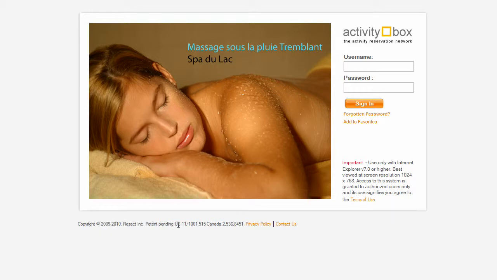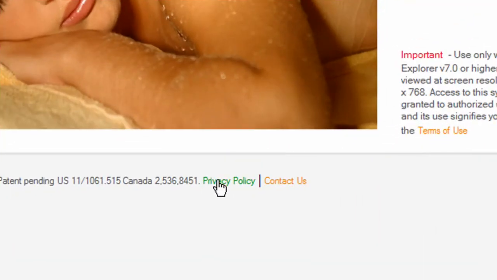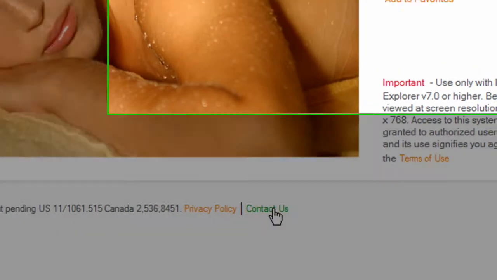So here on the login page, you're going to enter your username and password, but first let's look at a few of the pieces of functionality here on the login page. You may have a different picture every time you log in, that's normal. And here at the bottom you can read your customers' privacy policies and how to contact Resact and ActivityBox.